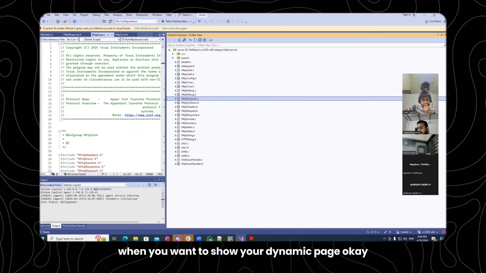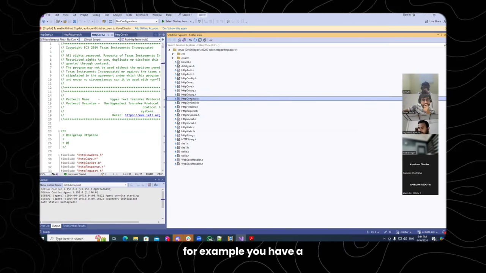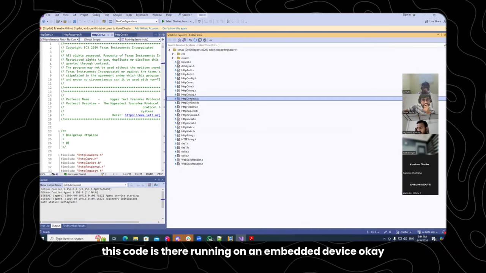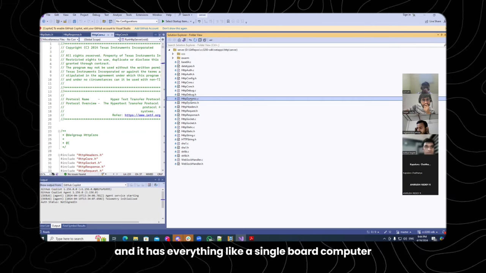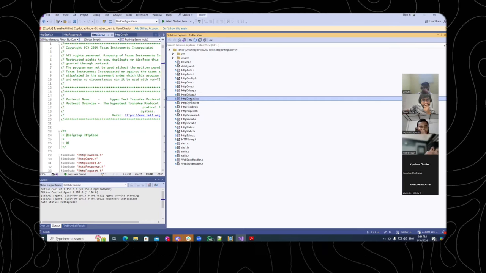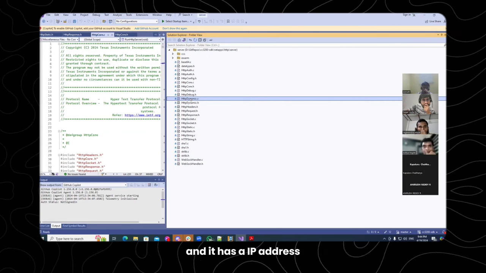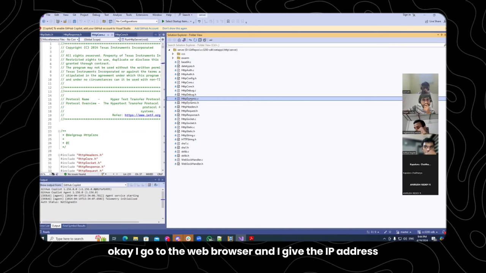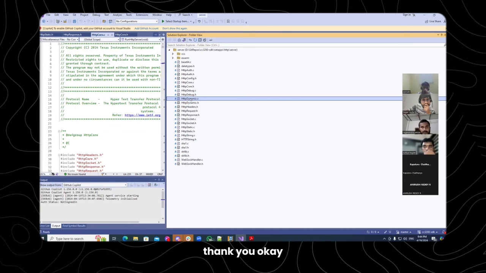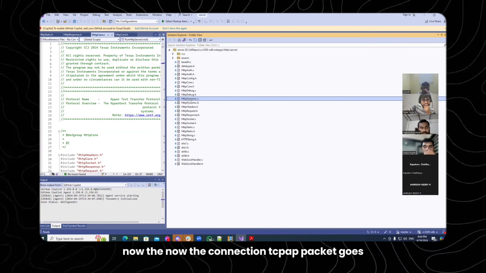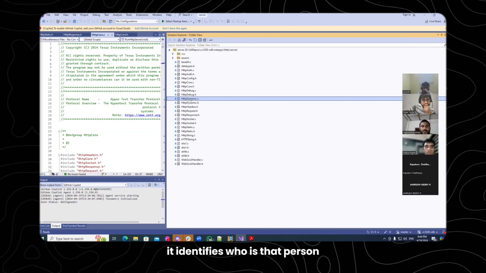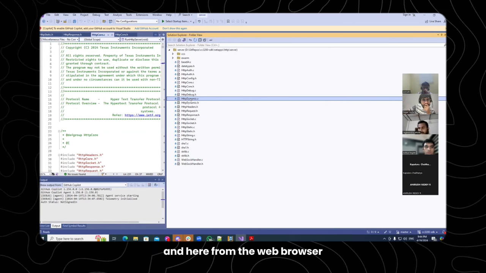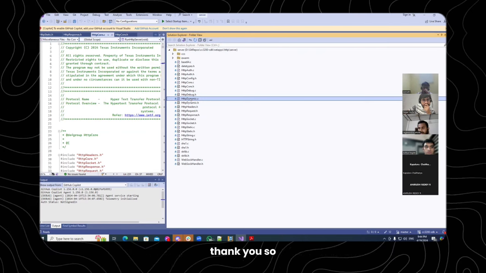Dynamic, when you want to show a dynamic page. For example, imagine for a moment this code is running on an embedded device, which has everything like a single board computer, and it has an IP address. Now I connect my laptop to that embedded board, go to the web browser and give the IP address. The TCP/IP packet goes, it identifies who that person is, and the embedded board will respond. From the web browser, I am making a request: send me whatever is there.